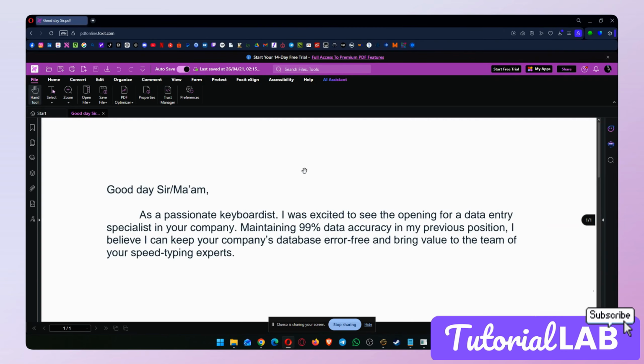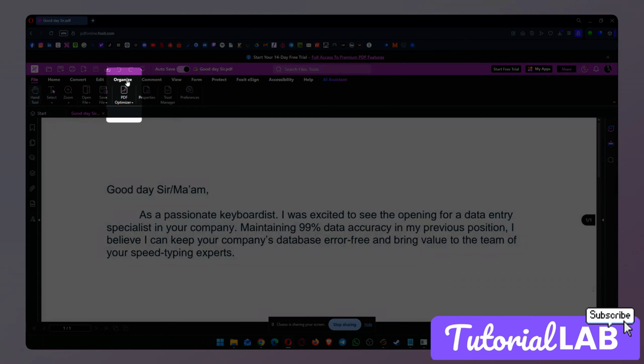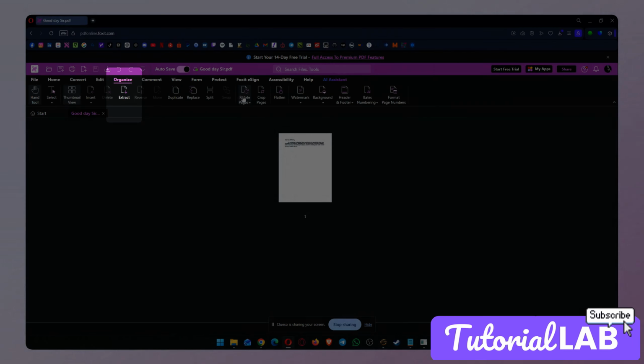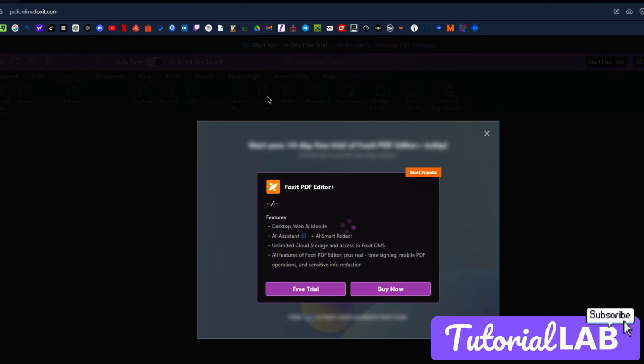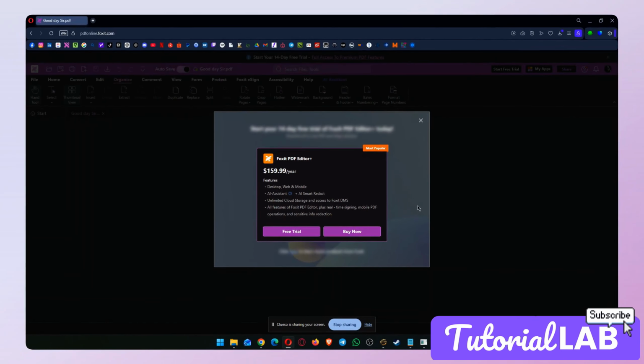Now, to arrange or adjust the PDF margins, all we need to do is click on Organize at the top of the toolbar. From there, we click on Crop Pages. Before we continue, make sure we have a premium account on Foxit, as this feature is only available to premium users.